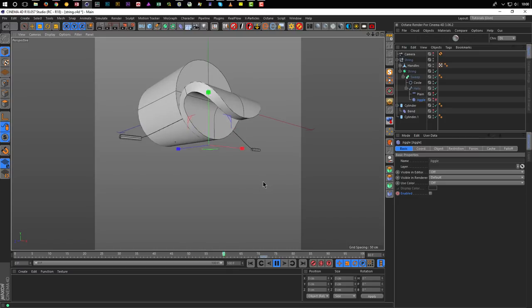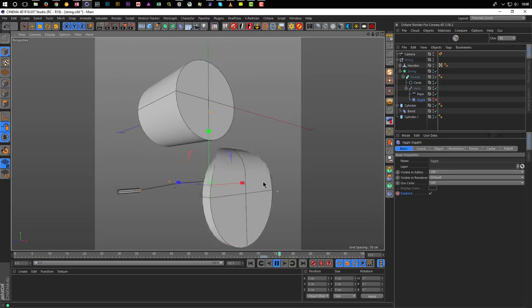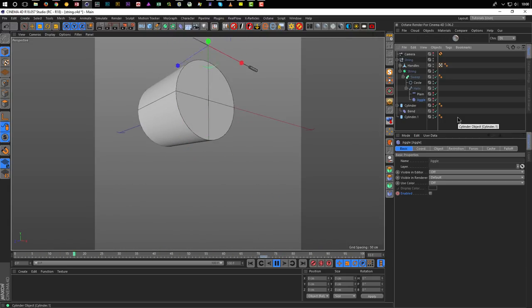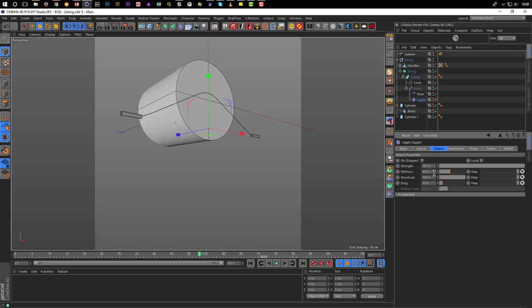But something happened too. The movement is okay, but let's hide this one cylinder for the moment. And let's see if we can make a nicer movement for the jiggle deformer. Strength is good, maybe more stiffness, less drag, no, less drag. This will give us too much movement.